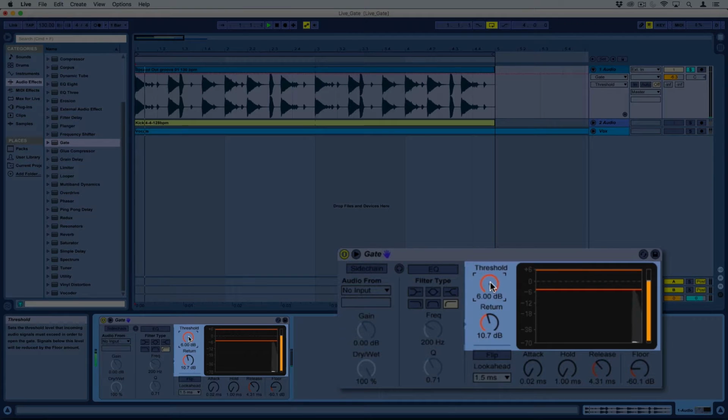If we were to turn this all the way down, we'll hear all the drums, and we can see the signal is light gray now.